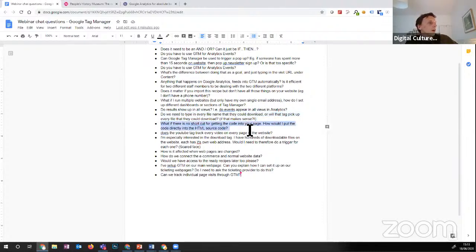And then what if there is no shortcut for getting the code onto your page? How would I put the code directly into the HTML source code? So you should have a page template, and you should be able to edit it that way. If you put a note in the chat, maybe we can pick it up that way. Or if you want to get in touch with us specifically for your organization and your website, I'll probably guide you through that a bit easier.